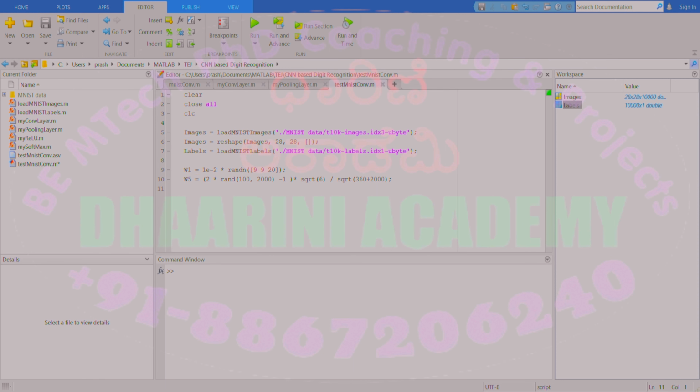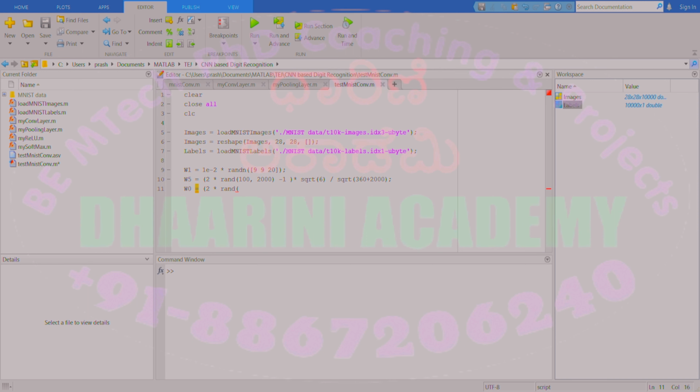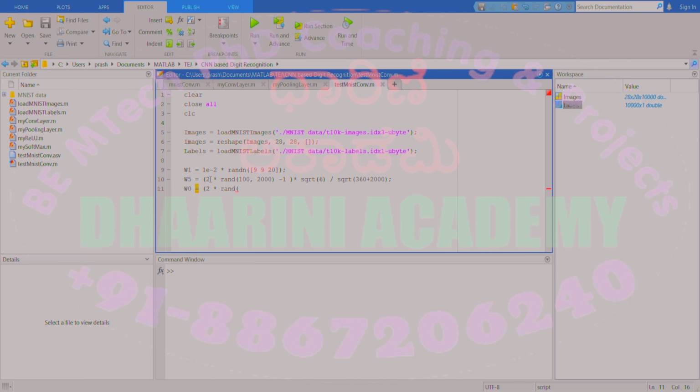And let me define another one. So that is w0 equal to, I'll do something very similar. So 2 times... you see the size is different now, right? W0 is the weights of your output layer. How many outputs you have? 10 outputs to this layer. So 10, how many inputs? Previous layer has 100 outputs, so 100 inputs to this layer.